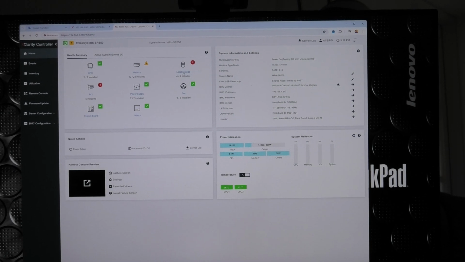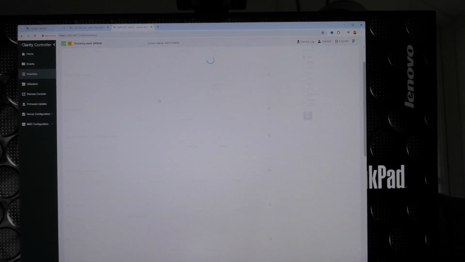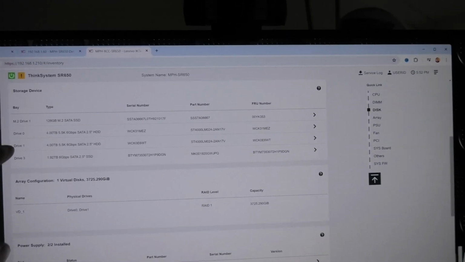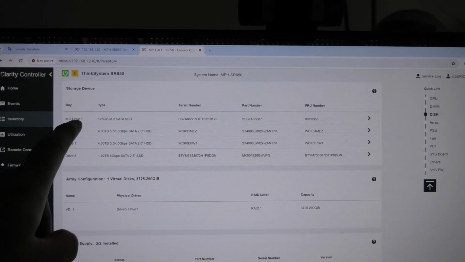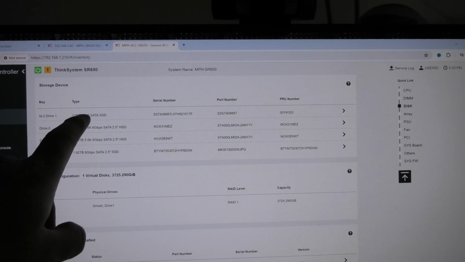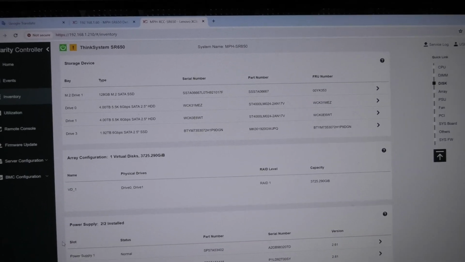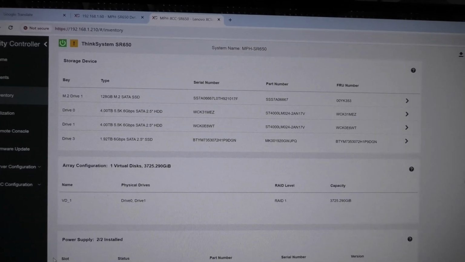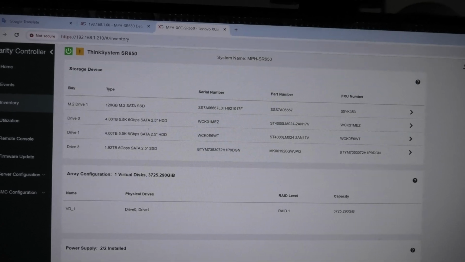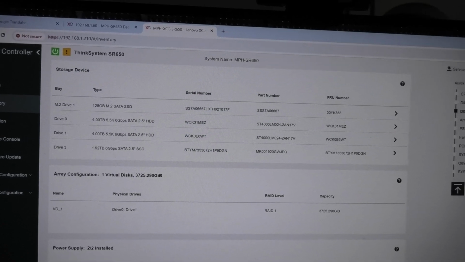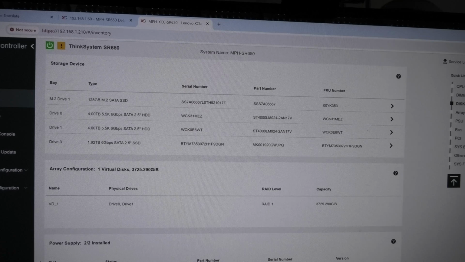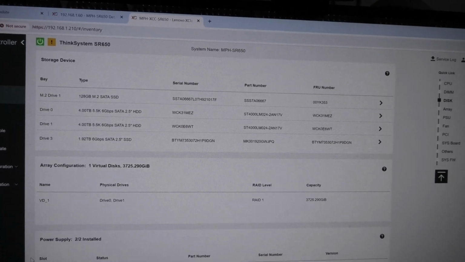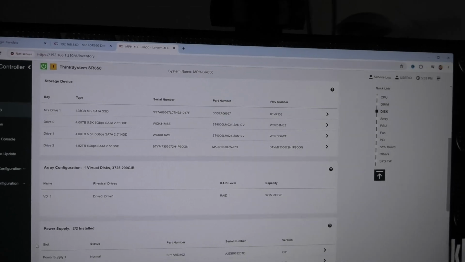Also, it says local storage. So if I press the local storage, we go to the local storage there, and we can see the different drives that are in here. We have the M.2 drive 1, and we have a 128 gigabyte M.2 SATA SSD. And then we have drive 0, which is the one that is messing with us, a 4 terabyte spinning hard drive, and drive 1, which is also a 4 terabyte, those two are in a RAID 1.